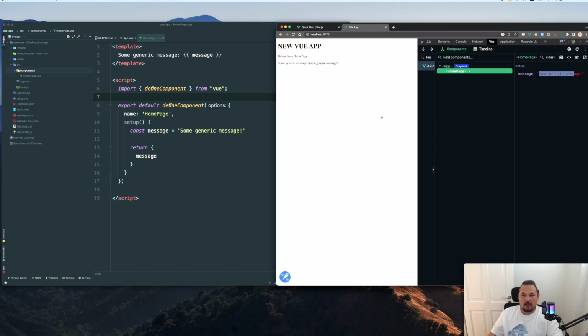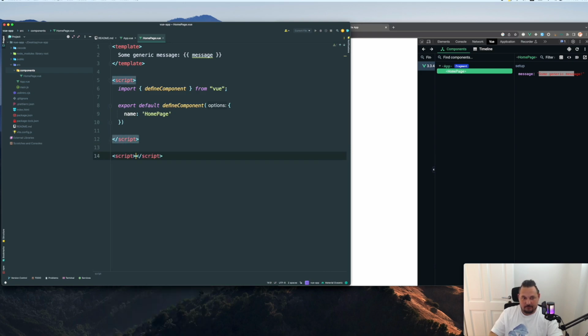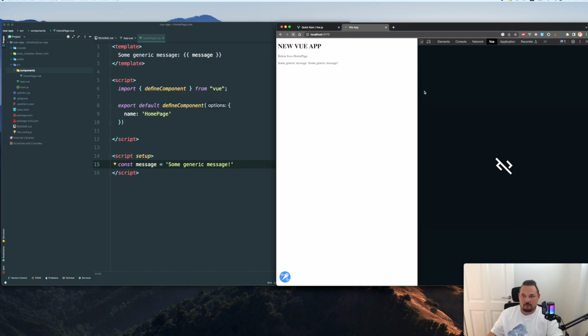Awesome, right? Now, if I want to make it in a different way without the setup function, I can do it pretty much the same way. I create another script, but with the setup attribute. And here I just say const message equals some generic message. And that is it. Save, refresh. And I have it the same way.